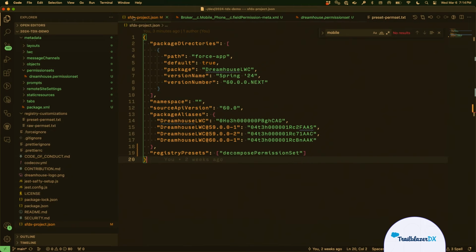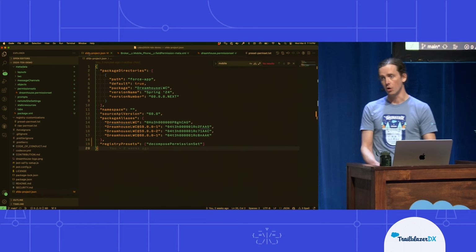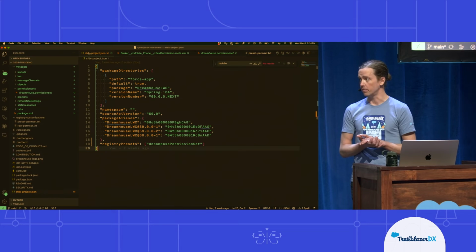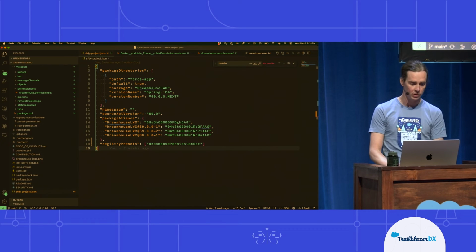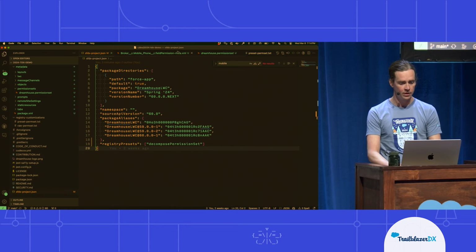So if you have a metadata type that you work with often and you feel like you know how you would like for it to be decomposed, join the GitHub discussion or open a pull request on source deploy retrieve, and we will take a look at it.